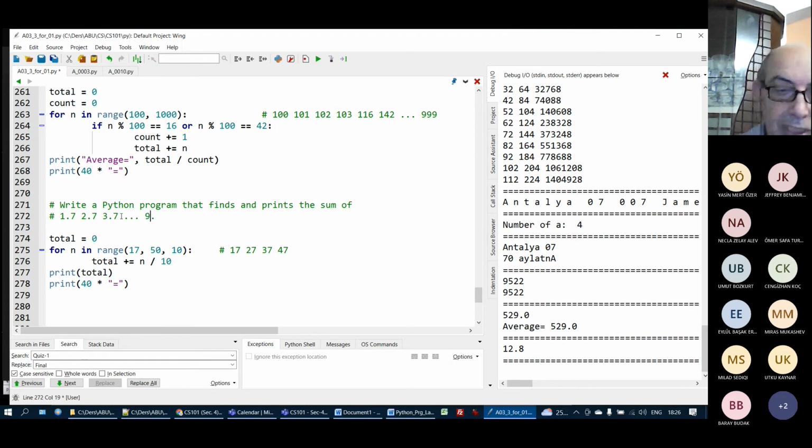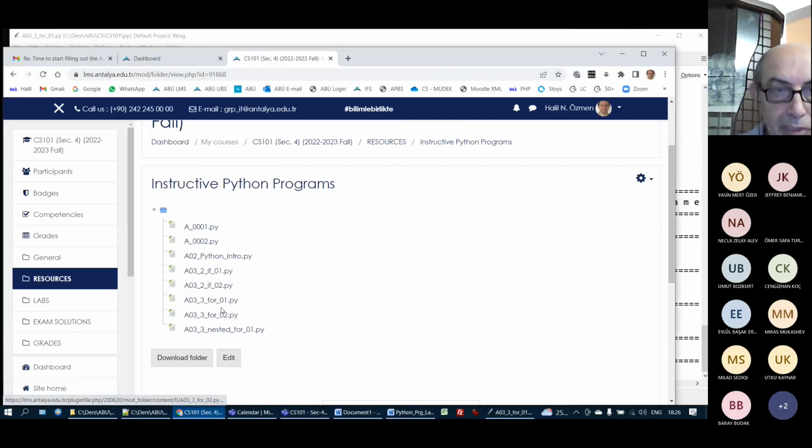Let's put here 9.7. And in that case, we have to go up to 100. Okay, I will share this program as well with you. I will put it in LMS. Here I had already put it, but I will put this new version. Let me do it right away.